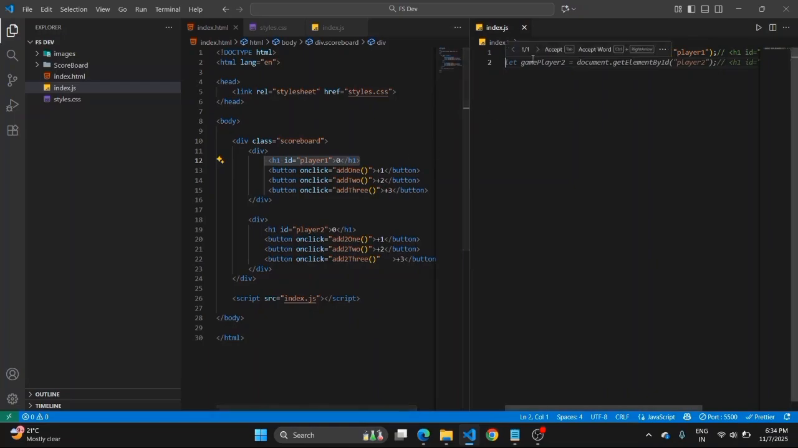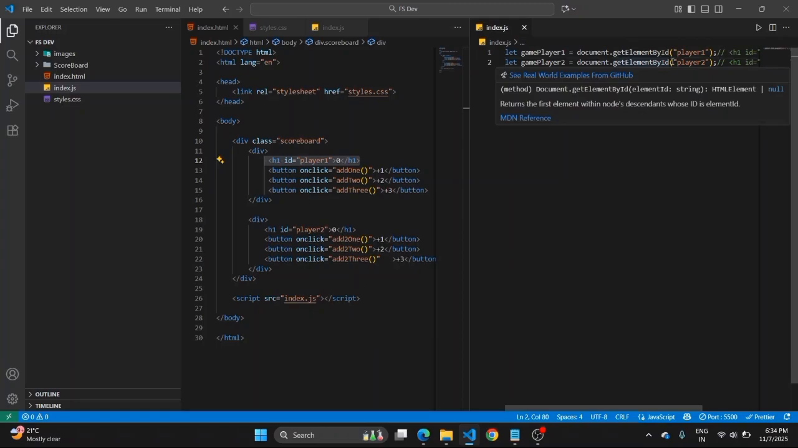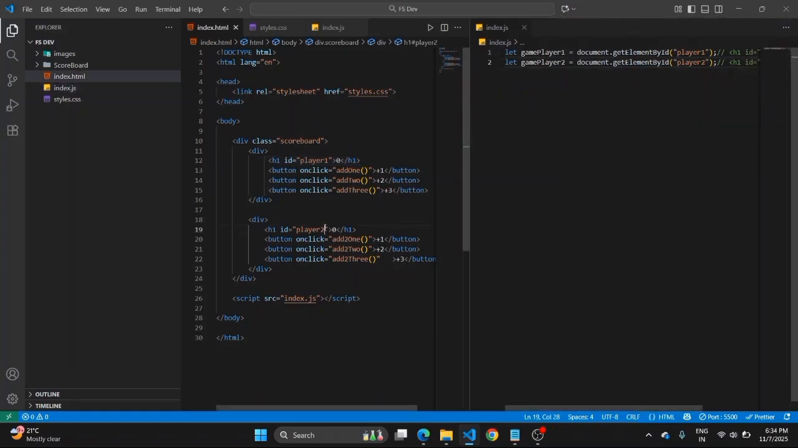So now in my next line I want to add the same thing. It's game player 2. It's a document getElementById, and in our second card, card 2, there is a player 2 ID here. That's why I'm going to fetch this line, to fetch this content.